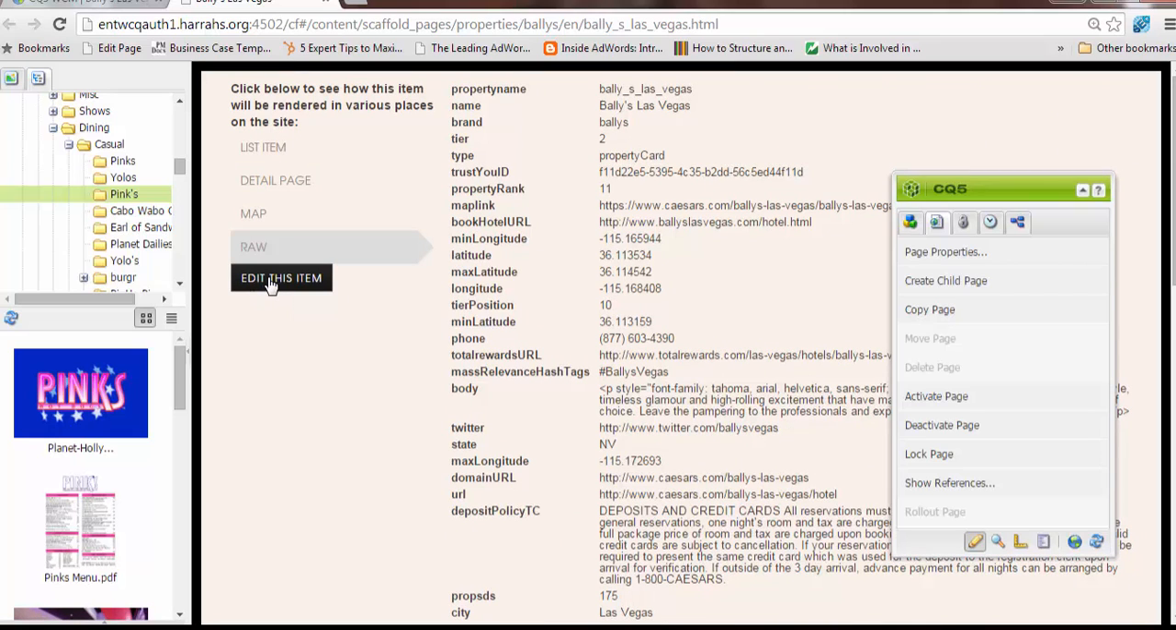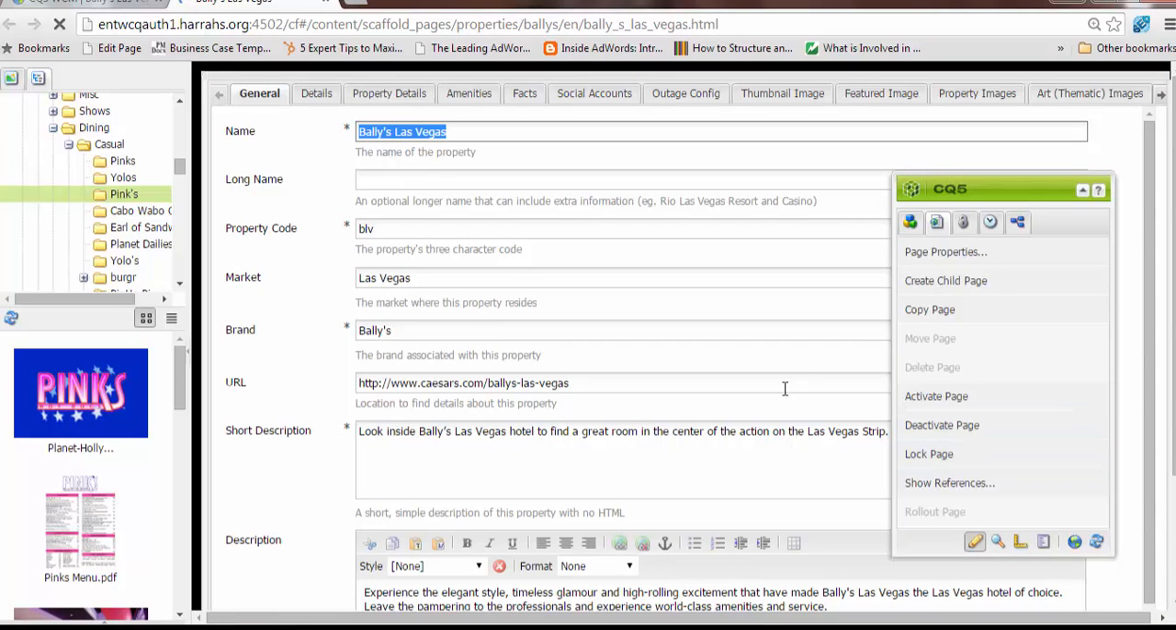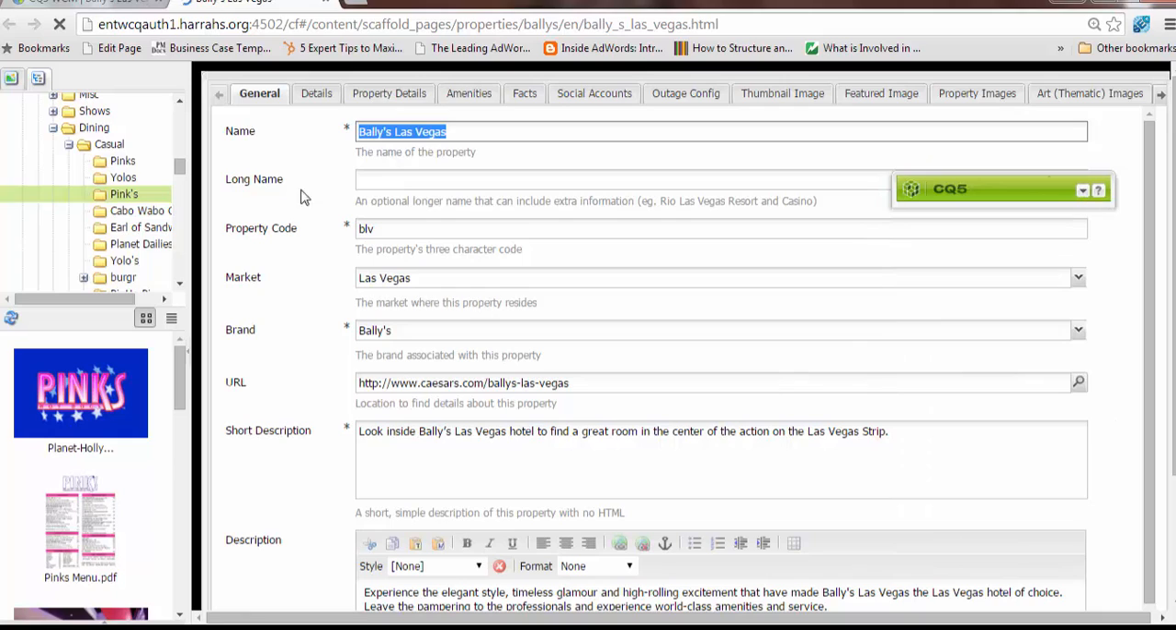In this case, we're going to click Edit this item to see the editable information. The first thing I like to do in this editable section is minimize the sidekick so that it doesn't get in the way. Everything on the screen powers multiple areas on our websites, our digital signs, our mobile apps. It's the core information of the property you're editing: the name, the long name, in case of a longer instance like Real Las Vegas Resort and Casino. You can see that a lot of these fields have a description below it, so you can just literally walk through and see what each of them are.